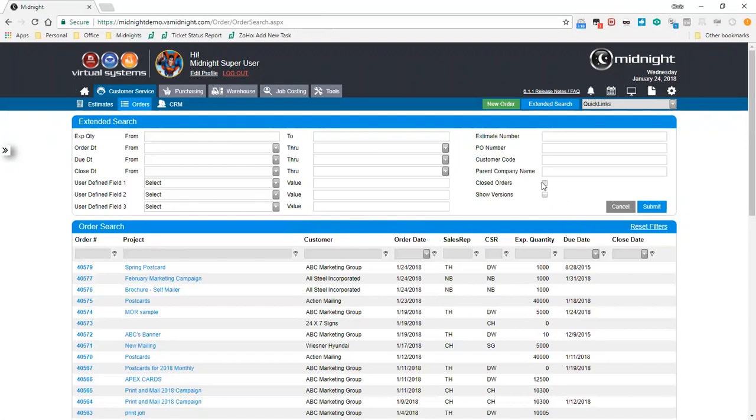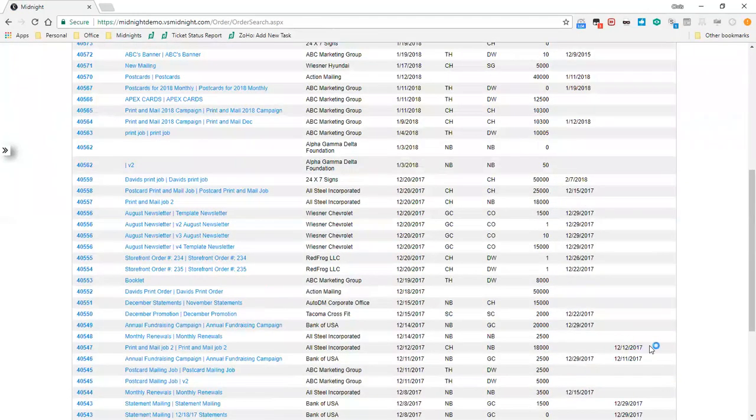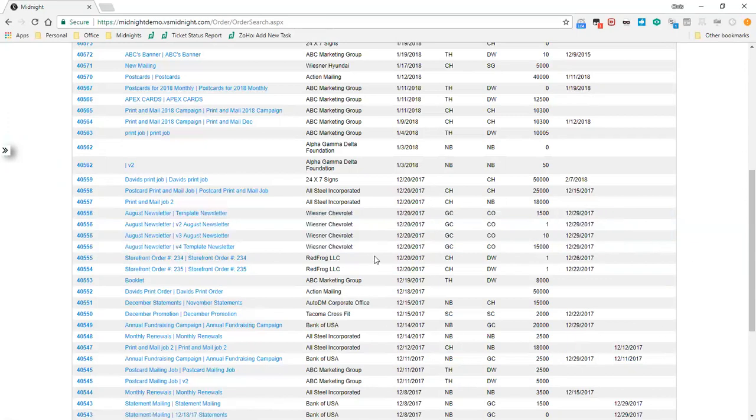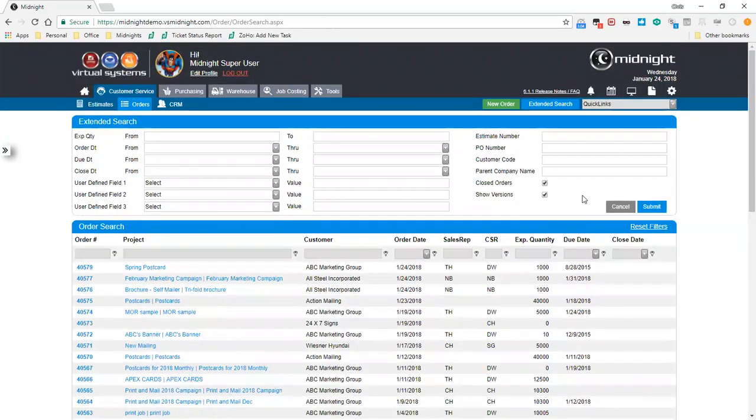If you need to search for closed orders, you do need to open this extended search and click the closed orders checkbox. And if you wish to see all versions of any multi-version orders, then you can click this checkbox too. And after clicking submit, your view will show you all the information you need to know. For instance, your closed orders, and in the case of multi-version jobs, all of your versions with a version name. If you need to reset these, you can uncheck the boxes and click submit.